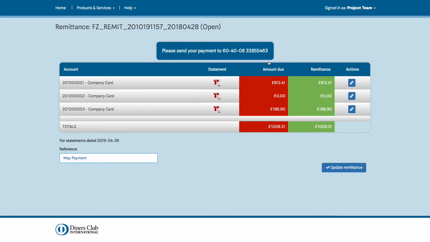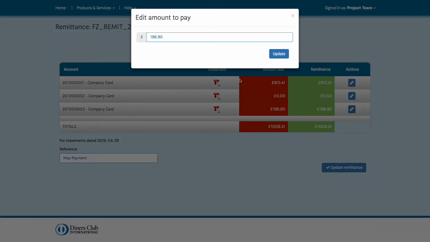You'll see all the cards which are linked to this account with the current payment amount due for each. The remittance value is pre-populated to the amount due for your convenience. If for any reason you need to amend the amount you are paying to a specific account, this can be done by editing the value here. Just enter the amount you wish to pay for that account.